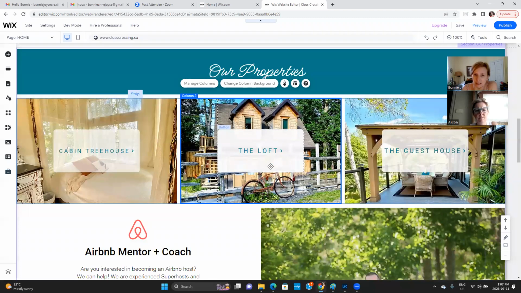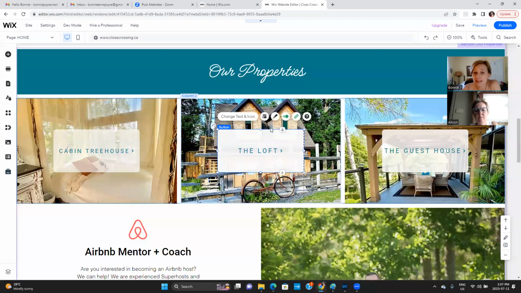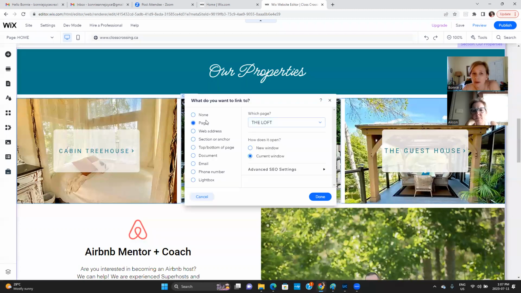But these are actually buttons that are sitting on top of those pictures. So one thing about buttons is they obviously link to things. So this button, if you go to this little link here, it shows you where it's going. So this is going to the Loft page, obviously. But you can also link to things like web addresses.